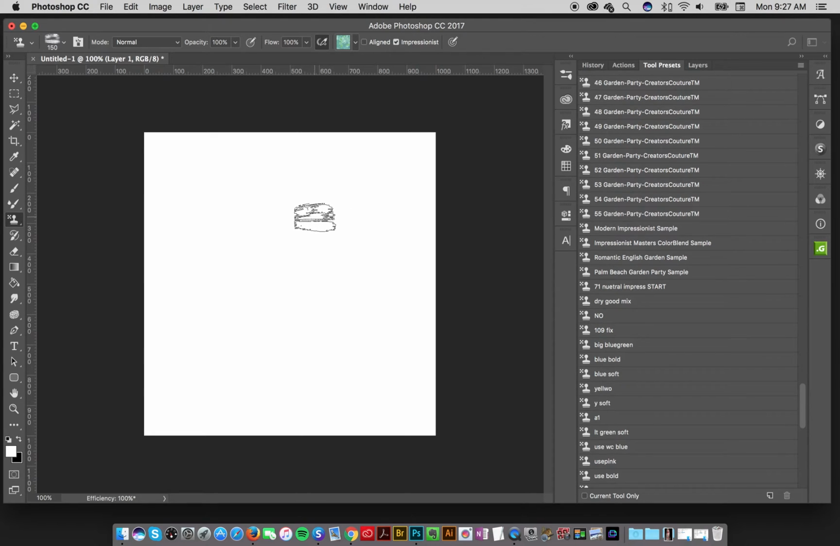Now, most of the time, if you take a regular brush and use it as a pattern brush and click Impressionist, it's not going to look good. It's going to be banded and just not really nice.